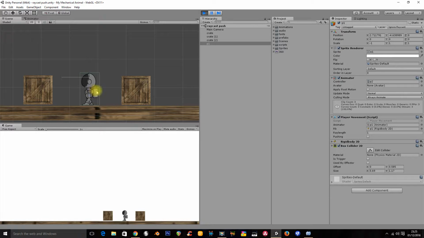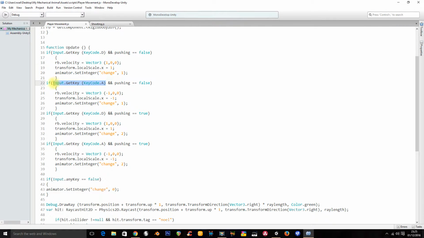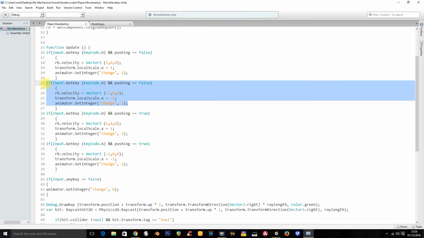So while I'm pressing the key, the input from the key is true. So if we don't add this in here, we'll have two contradictory inputs. So we'll be saying this is true, so change this to 1. And the raycast is true, so set it to 2. So both of these things can't be true at the same time, or at least they can be true at the same time, but we're not giving Unity a clear indication of what we want it to do.